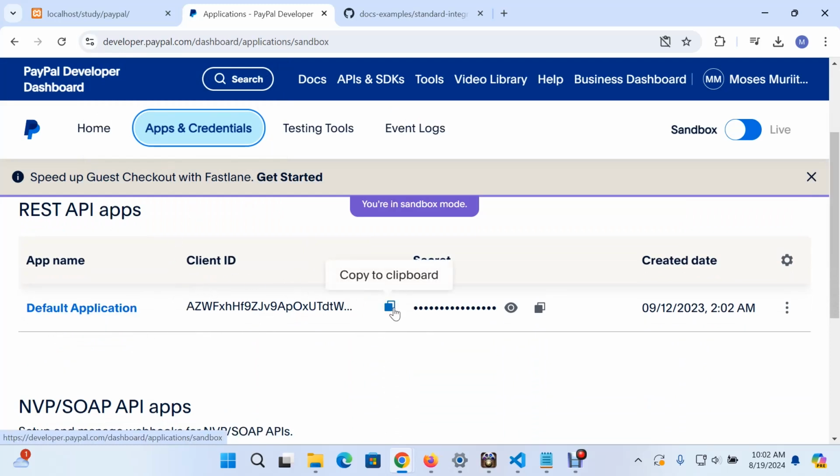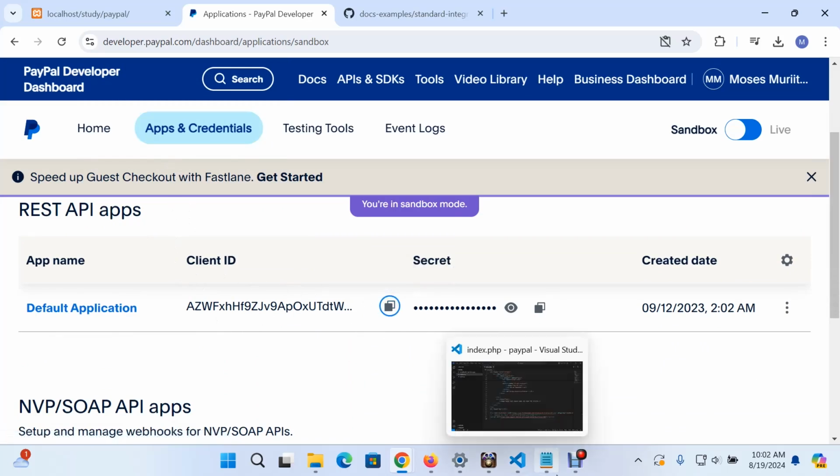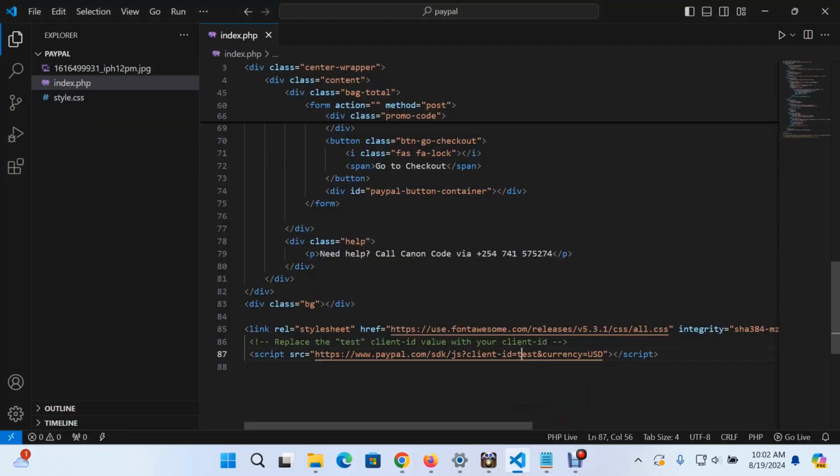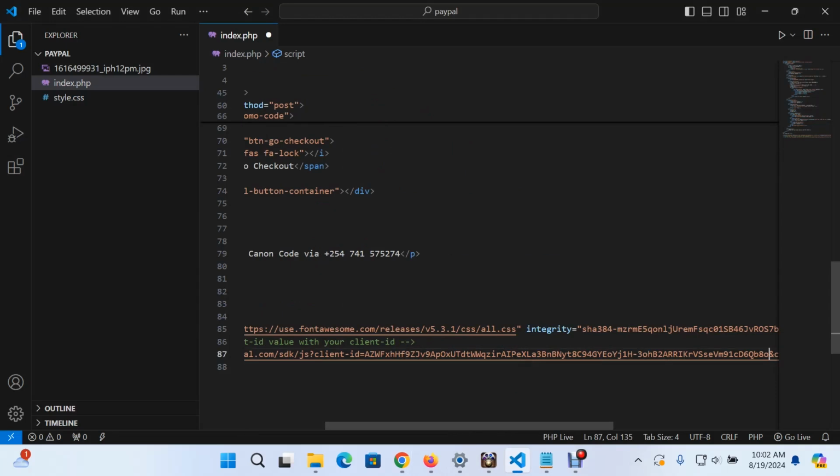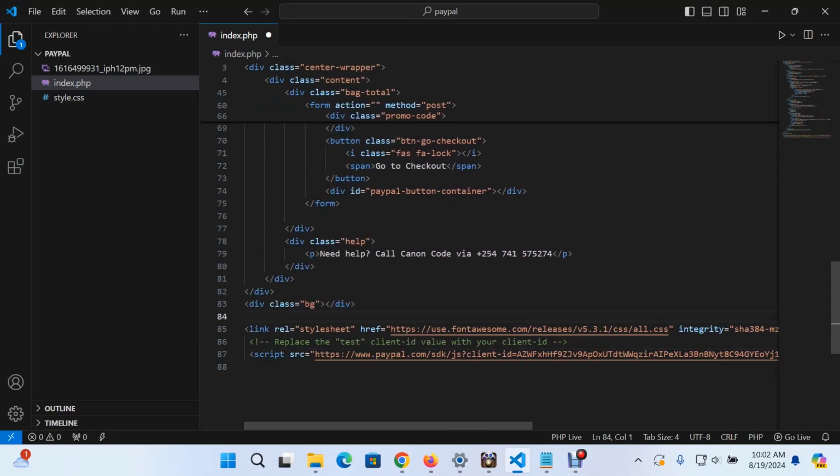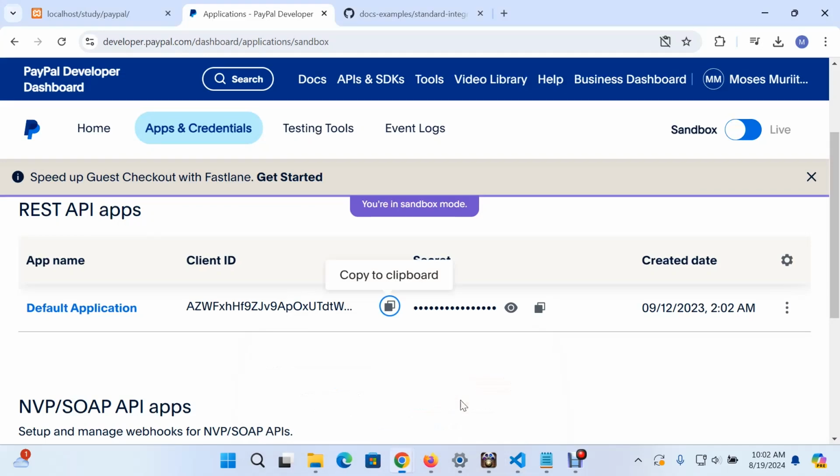What you need to do is just copy to clipboard and replace this test with your client ID. This client ID is just for testing. But if you want to go in live mode, you just switch this one to live mode.